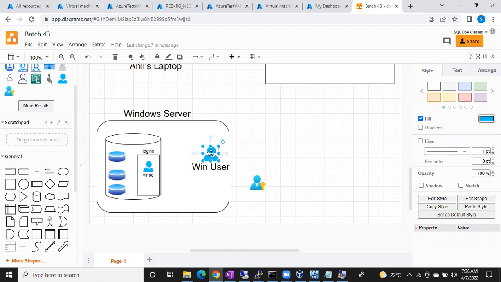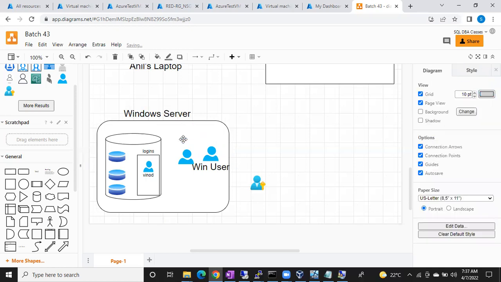So if 20 DBAs are there, I have to create 20 accounts here. Imagine I have 100 servers, guys. My DBA team size is 20 people and I have 100 servers. How many users do I have to create? On each server I have to create 20 users. Like that, 100 servers are there. If all these 20 people want access to 100 servers, how many users do I have to create?